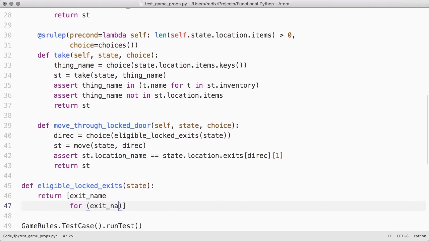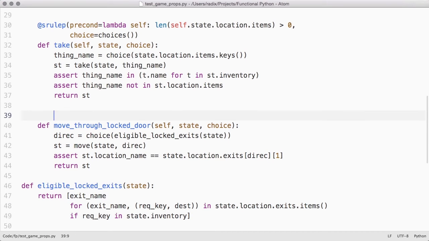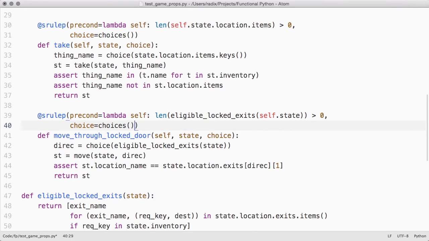Here we go through all the exits in the current location and filter by those that require a key that we already have in our inventory. Now we have one more thing to do. Add the precondition to the new rule. We only want to run this rule when there are actually some locked exits for which we have the key. So our precondition can just check if eligible locked exits returns at least one item.